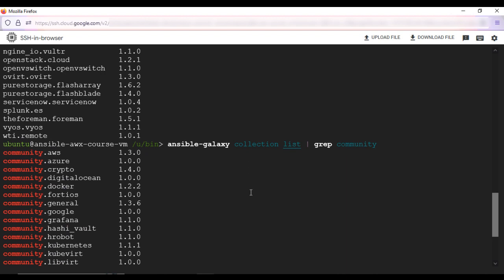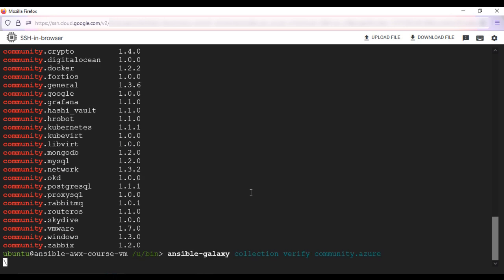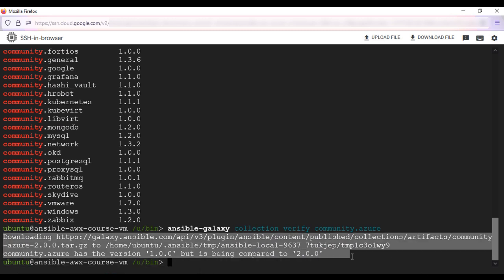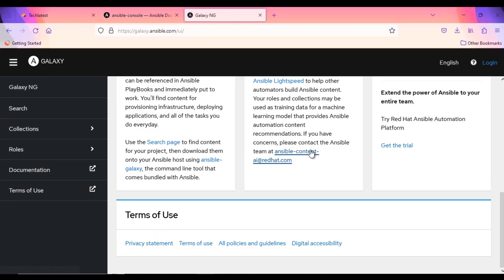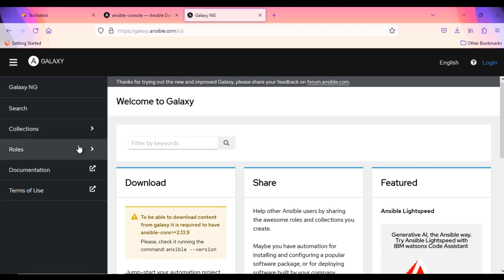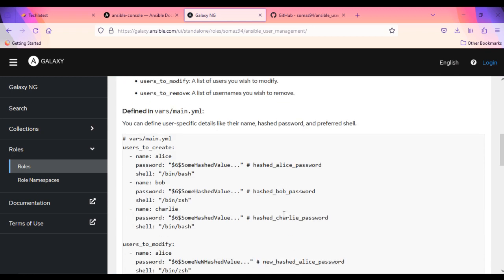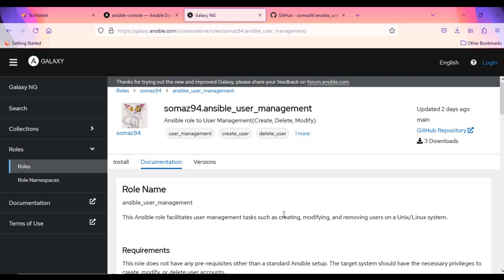Want to verify an Ansible collection? For example, to verify the community.azure collection, please run ansible-galaxy collection verify community.azure. Here is the output. Ansible Galaxy simplifies role and collection management and encourages collaboration within the Ansible community by providing a central repository for sharing and discovering automation content. It makes it easier for users to find and use pre-built automation solutions.